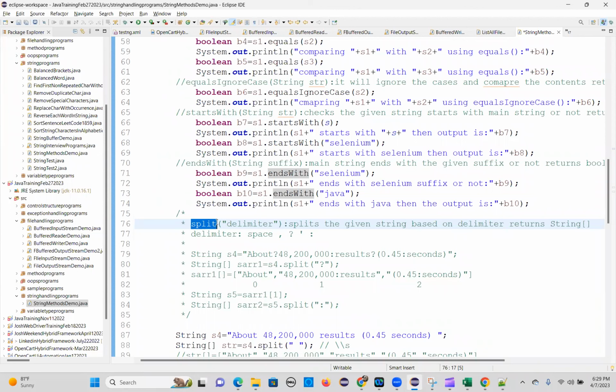Okay, so the next one is very important. Make sure you understand split. You have to give a delimiter. What is the delimiter? A delimiter can be a space, a comma, a question mark, a colon. It can be anything, right? So how do you recognize the delimiter? Between the words you want to split, make sure the given delimiter is common to all the words and is available in between all of them. So you have to take care of that.